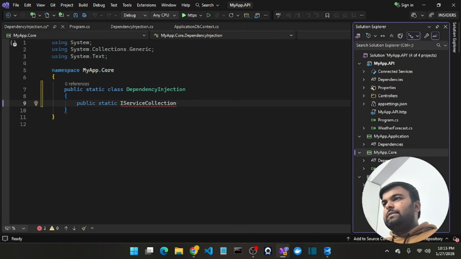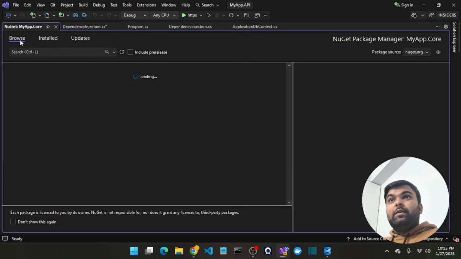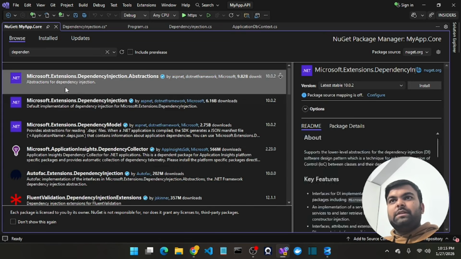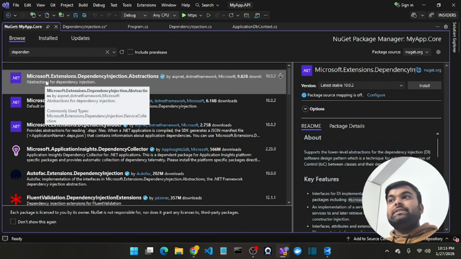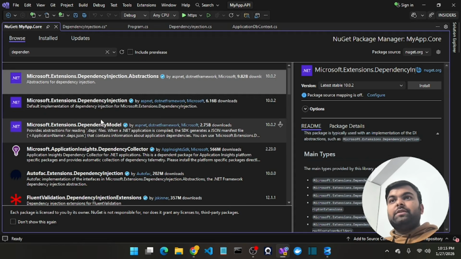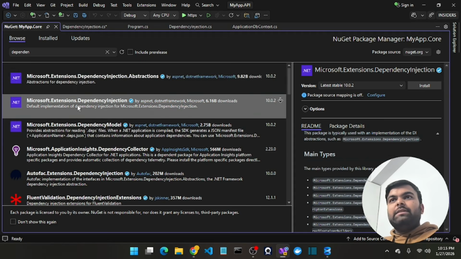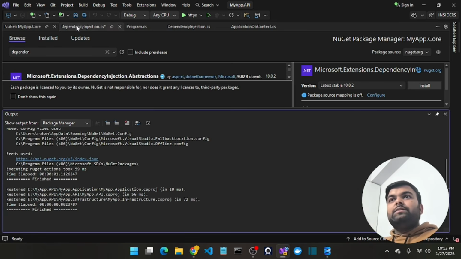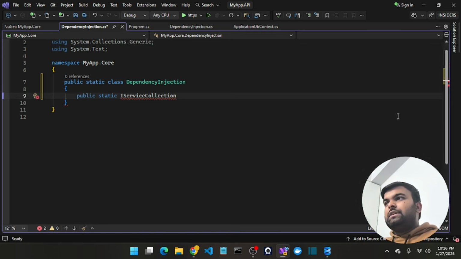So what you need to do here is go to your NuGet package manager for your core layer. Just type dependency injection dot extensions as well. This is the package that you need to install: Microsoft Extensions Dependency Injection Abstractions. Okay, so I will just copy this package and install this package in the core layer. So I think we have fixed the issues, and now let's show the potential fixes.